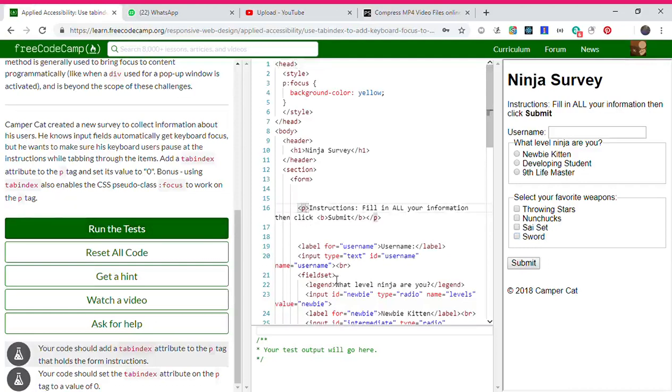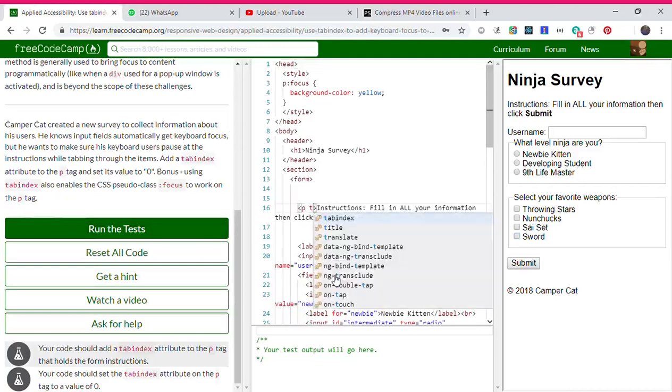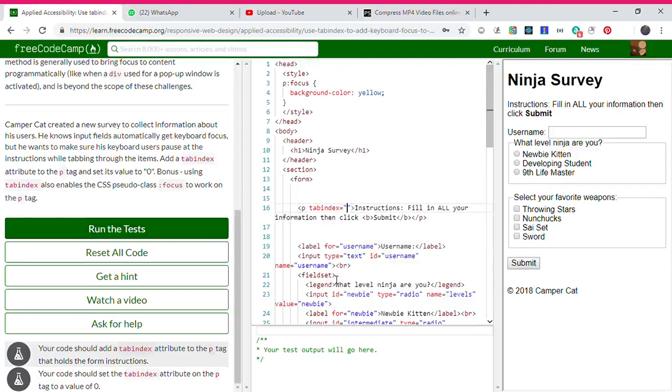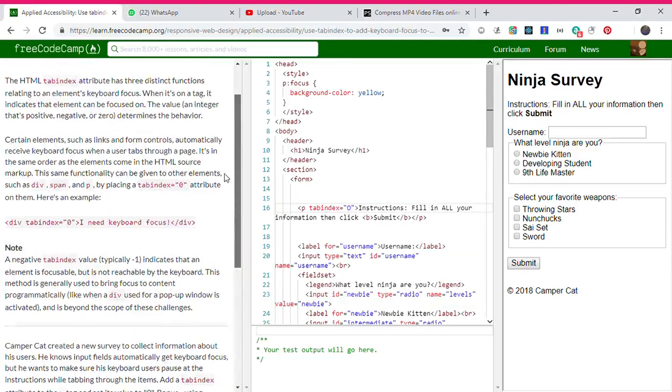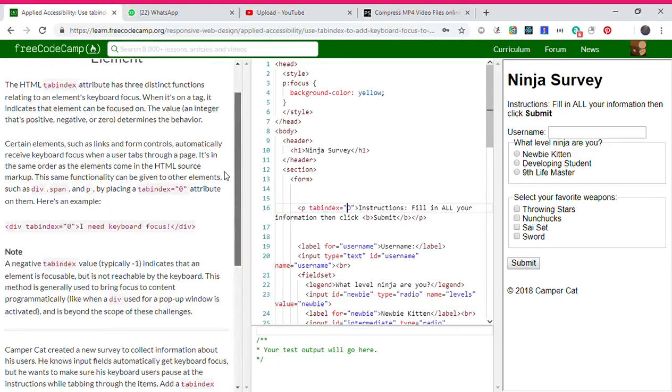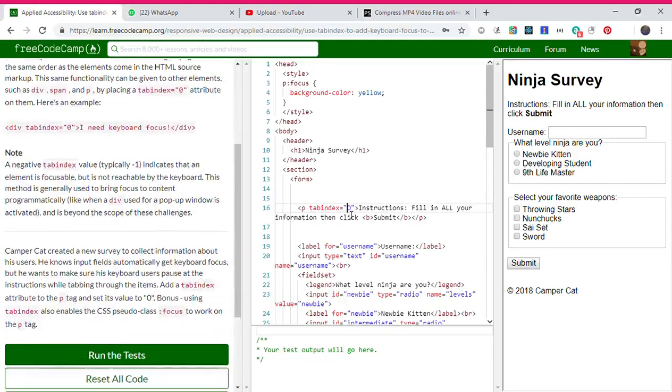Okay, so add a tabindex attribute to the p tag. To the p tag we have to add an attribute called tabindex, and we have to provide a value. Is it an O or a 0? Confusing. Okay, it can have integer values, if I do remember exactly. Oh yeah, that's right. So yep, it can have integer values only. So that makes sense. And then what's this bonus? Using tabindex also enables the CSS pseudo-class focus to work on the p tag.